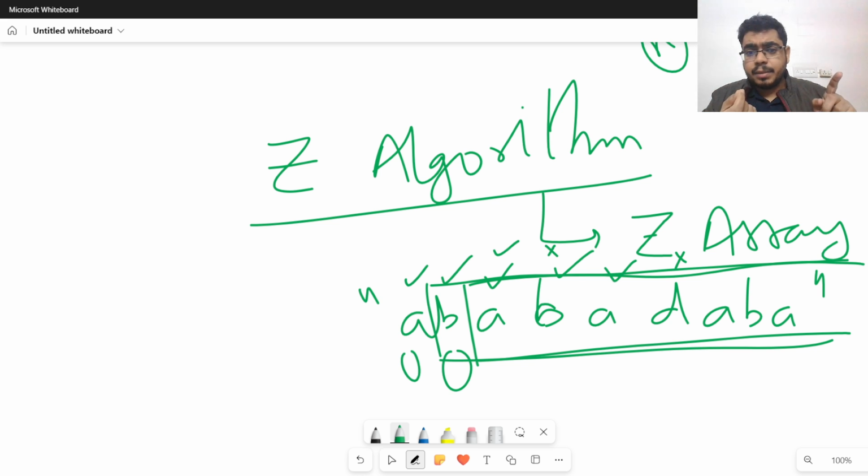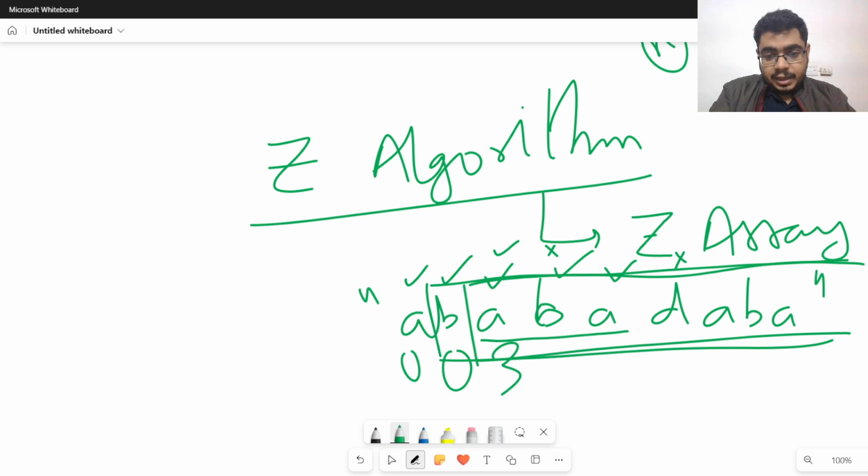So at position number 2 here, index number 2, the A matches with index number 0. Then index number 3, which is B, matches with index number 1, which is again a B. Then index number 4, which is another A, matches index number 2, which is another A. When we go one step further, index number 5, which is D, doesn't match with index number 3, which is B. So that is where the loop breaks and we get three characters matching at this A. So as you can see, ABA and ABA.